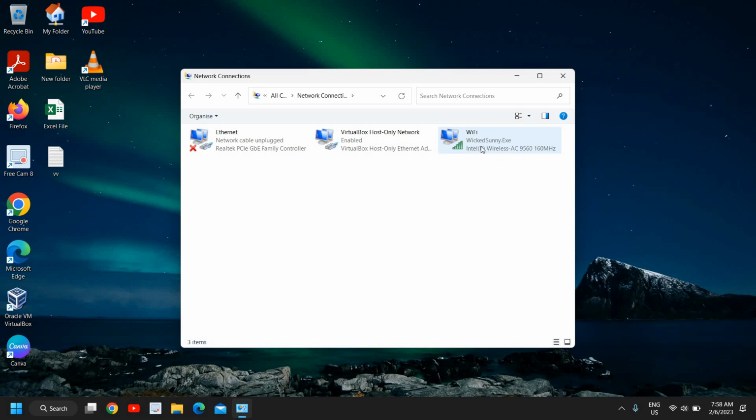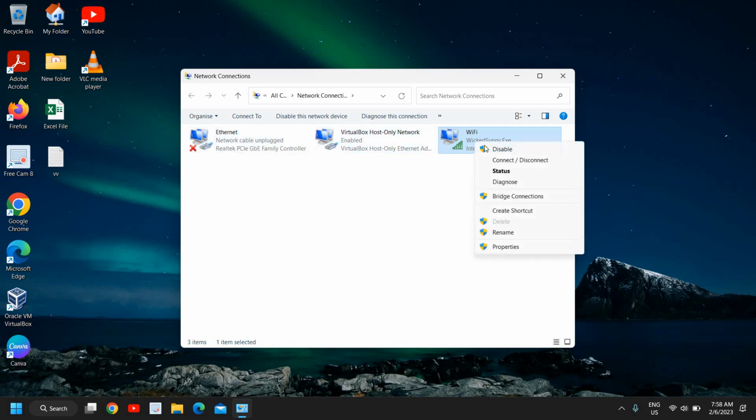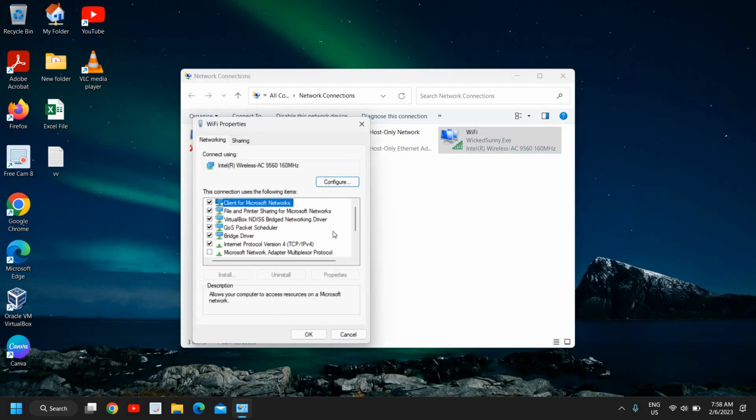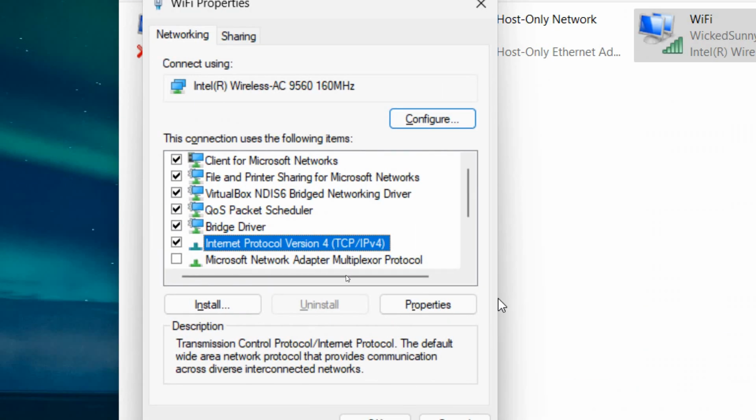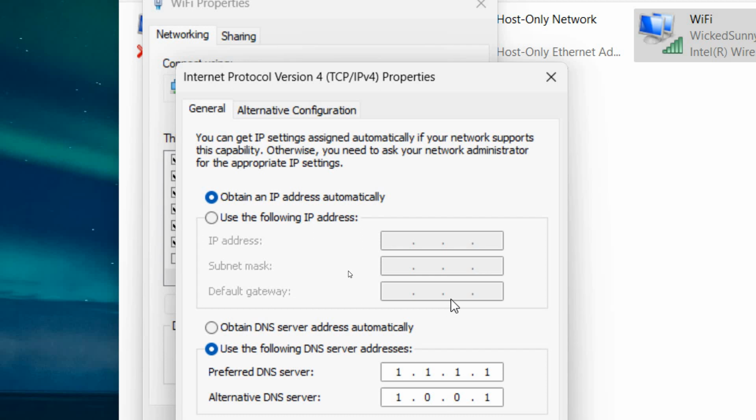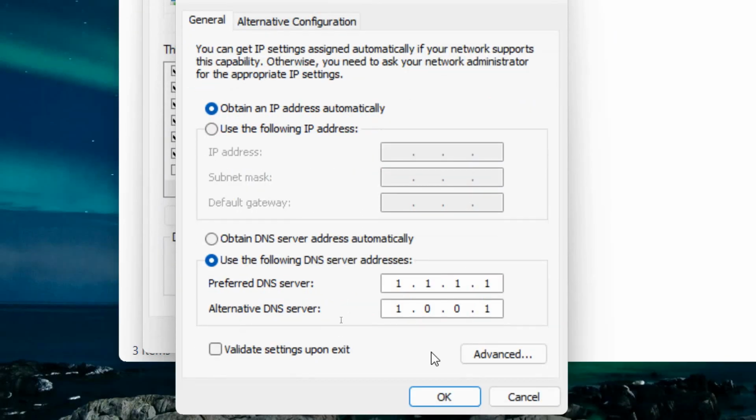Here we need to select our adapter. If you're using Wi-Fi, you can select Wi-Fi. If you're using Ethernet, you can select Ethernet. I'll select Wi-Fi and do a right click. I'll go to Properties, and here we need to go to Internet Protocol Version 4, and then go to Properties, and here you need to enter the DNS.